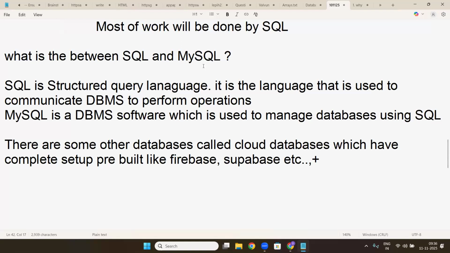Like I want to tell the DBMS, give me all the people who are having greater than 50 marks. I have to use one language which that one understands. That language is SQL. That software name is MySQL. Both are different. Any question? Now, this is the complete recap of what we discussed yesterday.